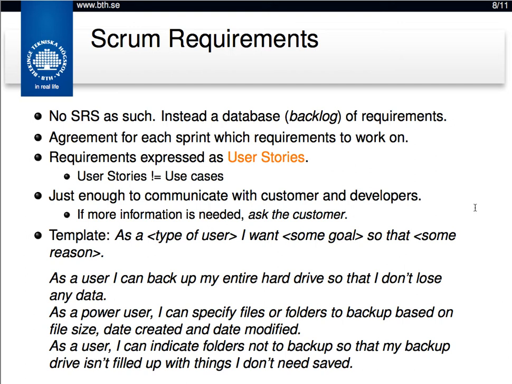Some would advocate a template for Scrum requirements or Agile requirements. And so they would say, as a type of user, I want some goal, so that some reason. This includes a lot of the information that we had before. There is a slight difference here. The previous requirements, or standard requirements that you would see in the requirements textbook, focus on the product shall be able to. Here we say, as a user, I want to. I hope you notice the difference in philosophy there.